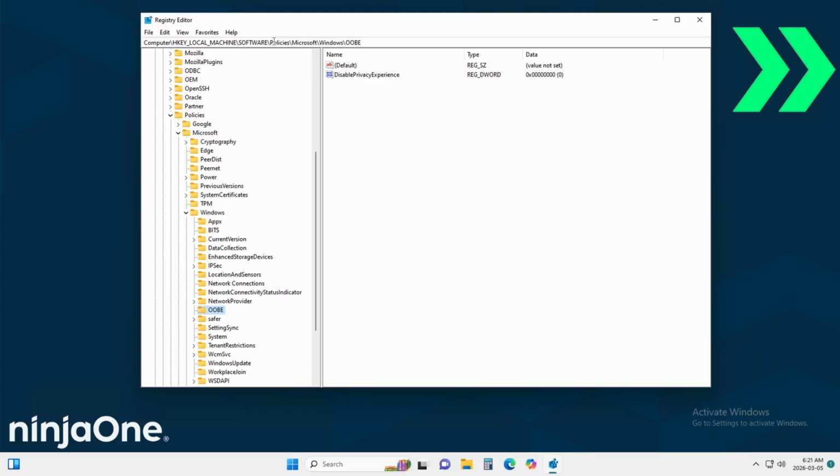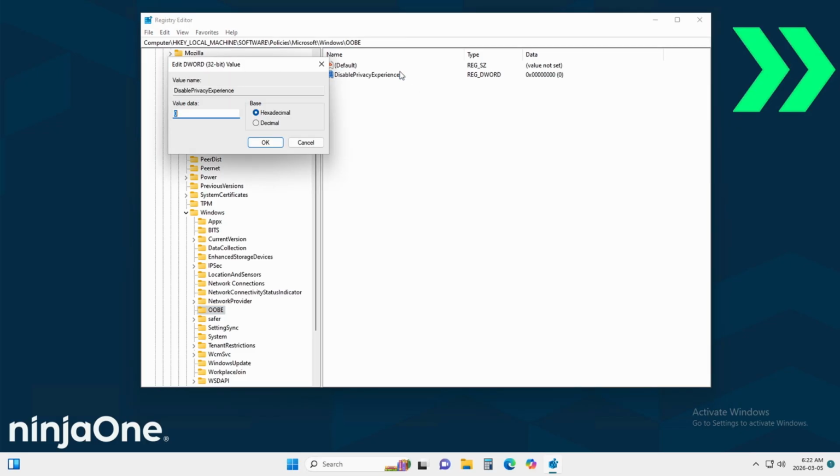If the OOBE key doesn't exist, create it. Inside that key, create or edit a DWORD 32-bit value named DisablePrivacyExperience. Set the value to 1 to disable the privacy screen, or 0 to enable it. Restart your system to apply the change.